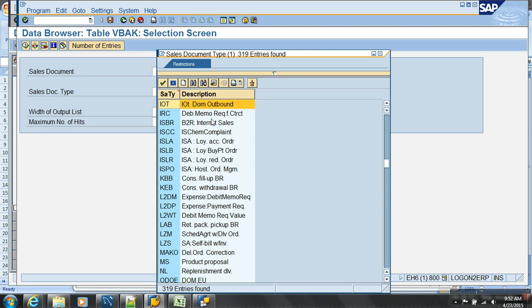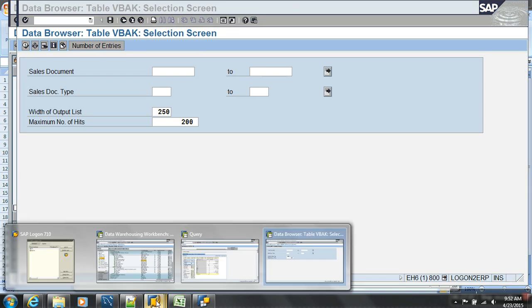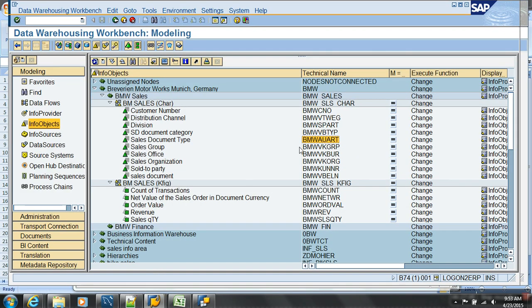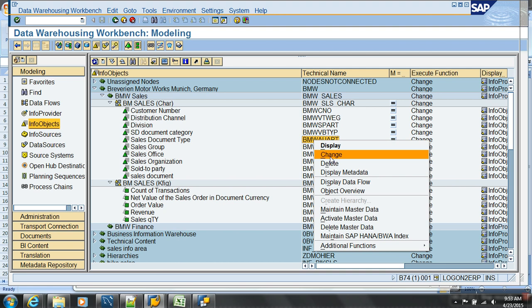So in BW, when you want to show descriptions instead of showing the key, the original value of the characteristic, we use the concept of a text table. Remember I told you in BW master data will be of 3 types. See what I will do now. I'll load the text data in BW. So first, I'll go to the InfoObject and say what?